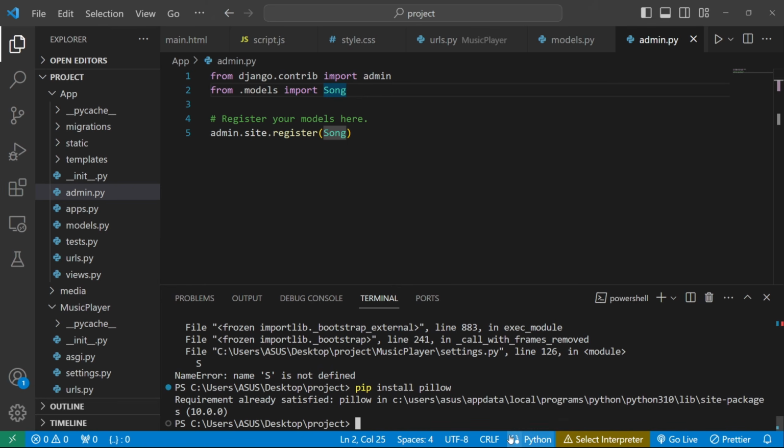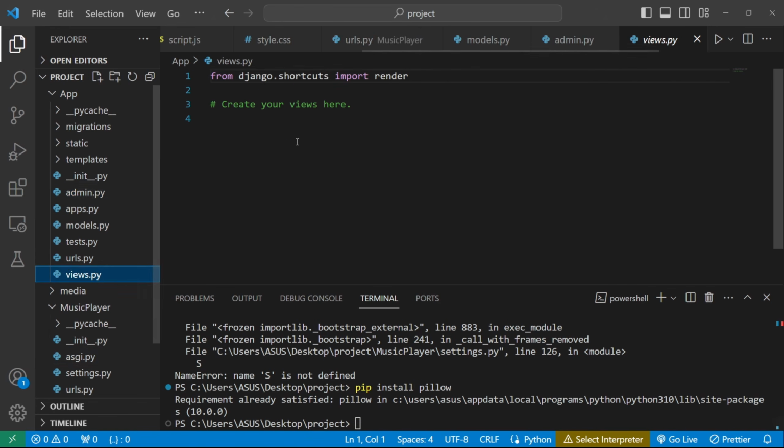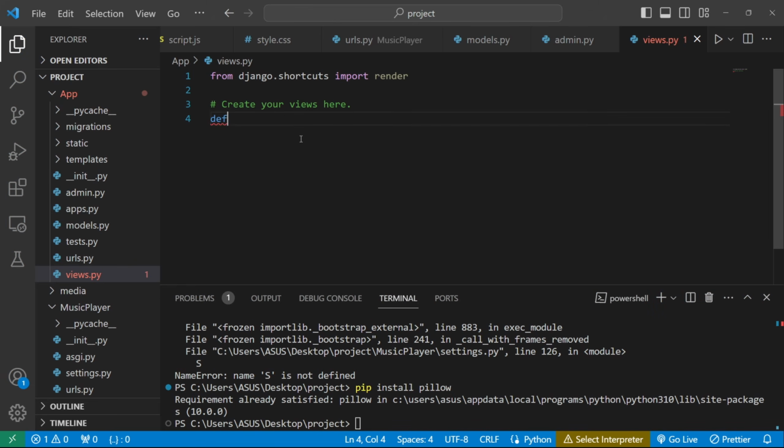Okay, so I already have the package installed on my system. If you don't, write pip install below, and if you already have it, it will say that the requirement is already satisfied. Now let's write the views of our app. Here we are going to use the function index. Let's give the name of our function, and it is requesting whatever we are going to write in here.